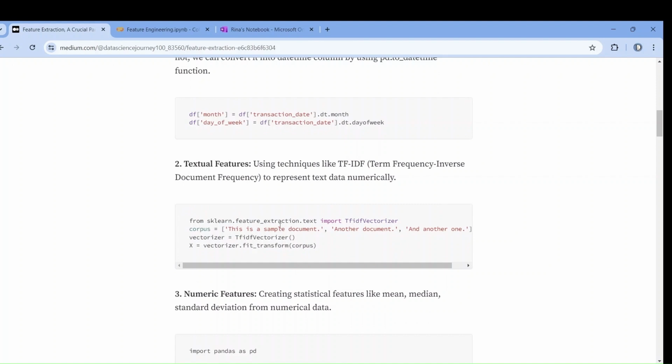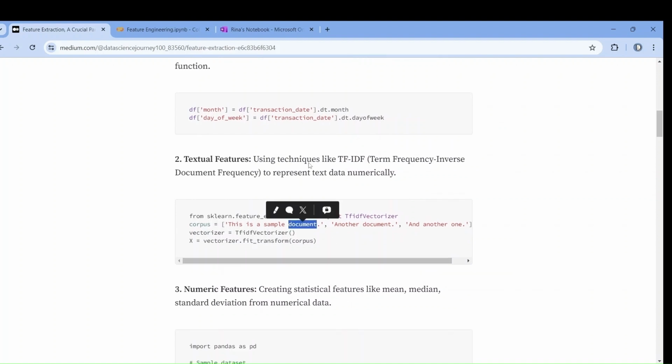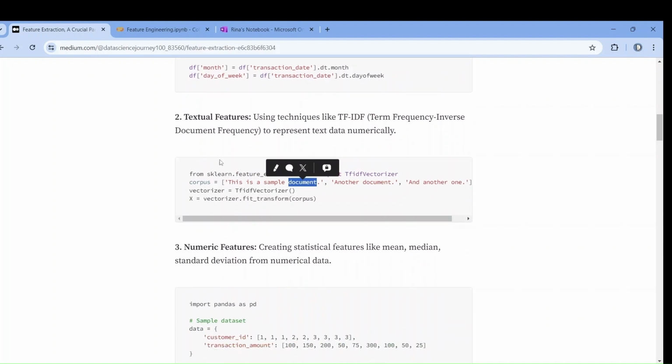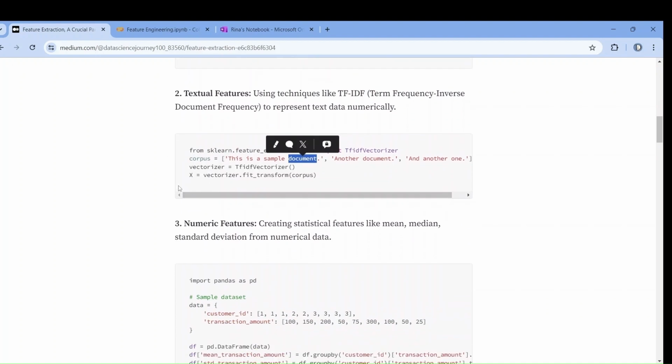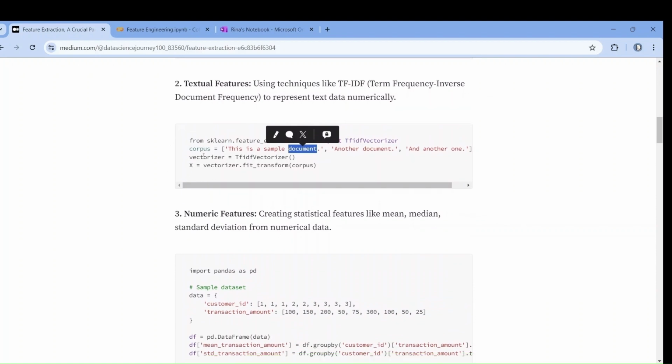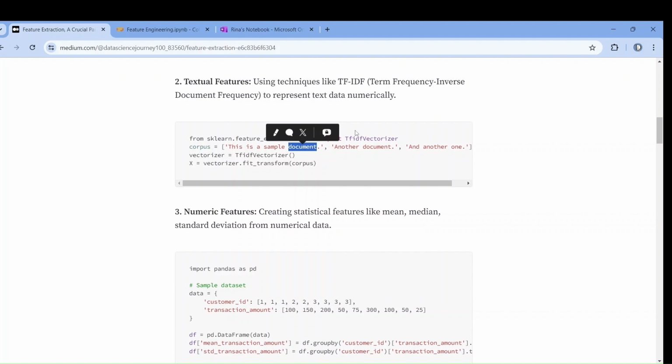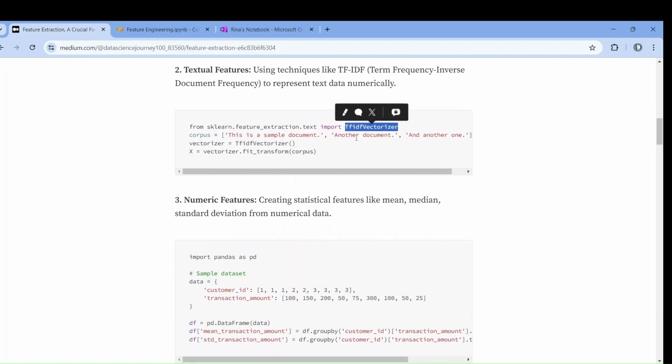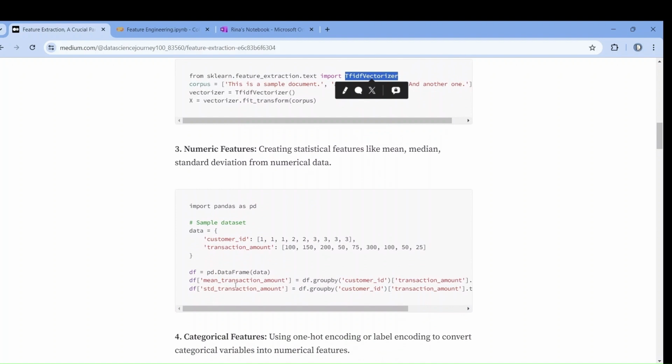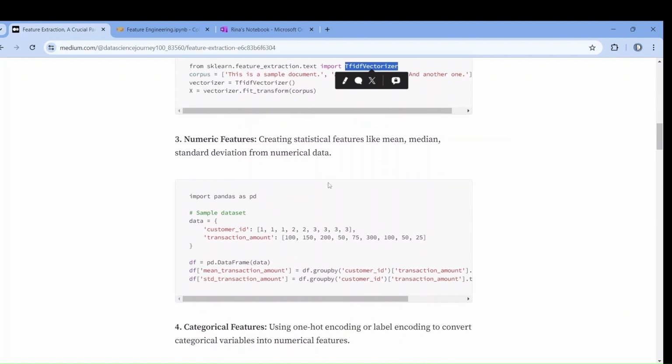Textual features. This one I can't explain right now because this is a technique of NLP. There you can convert the text data into numerical columns. This is done using term frequency-inverse document frequency. But this one you will not understand right now. You must have some idea about NLP, natural language processing, then only we can understand. This technique is used very much there. Anyway, now the third example is using mean, median, standard deviation.